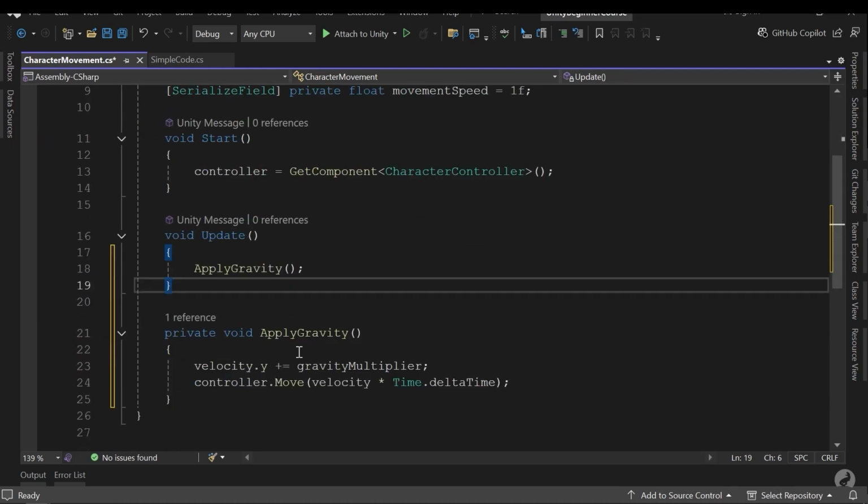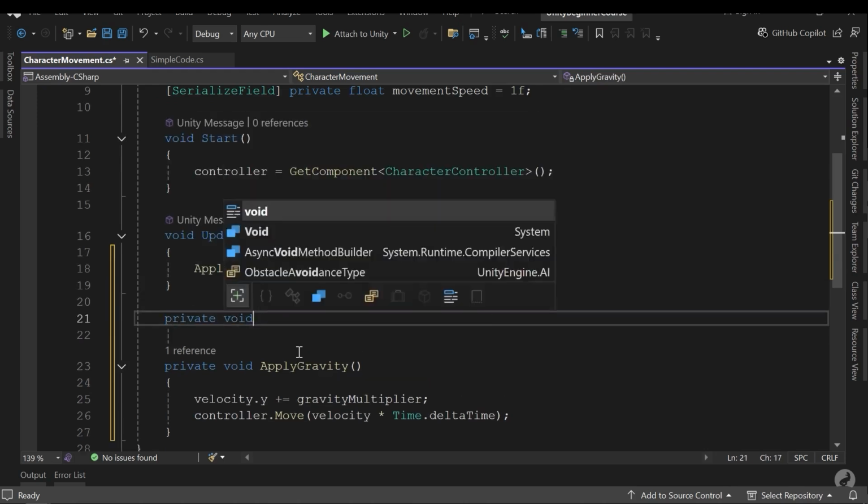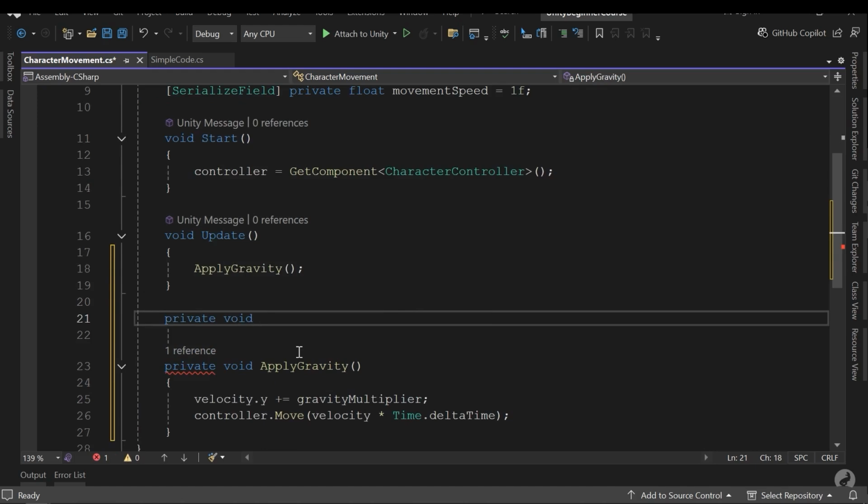In the next step, I need to create a method, private void Movement.